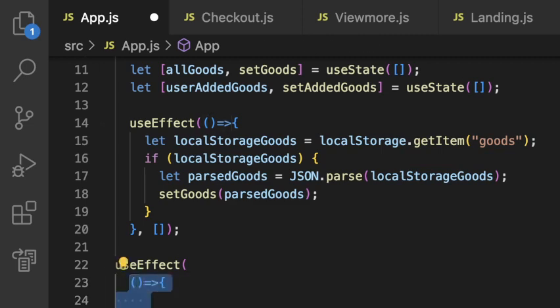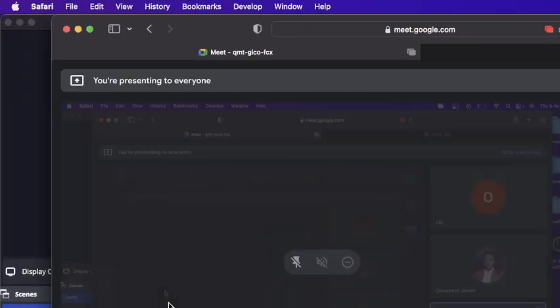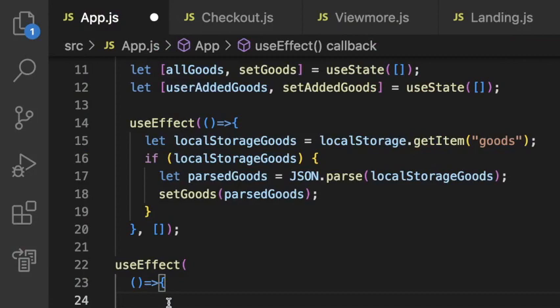Do you understand it? Yes. Understandable. What about now? Yes, we can see it now.